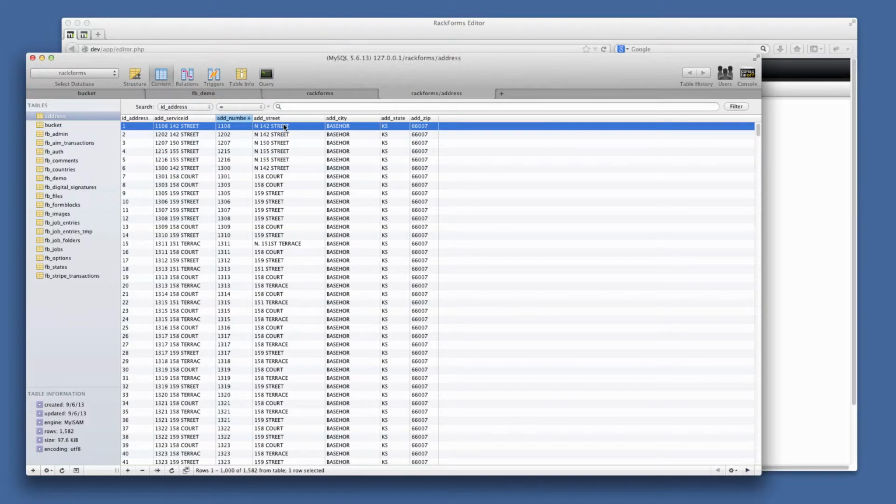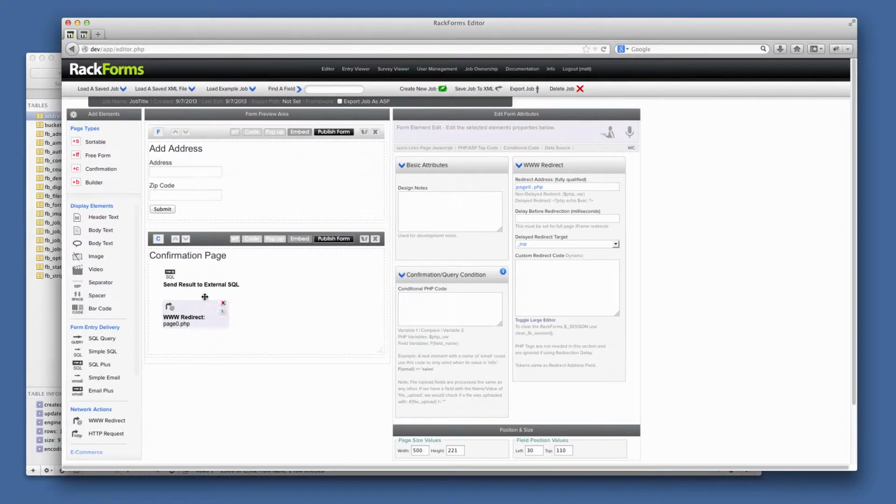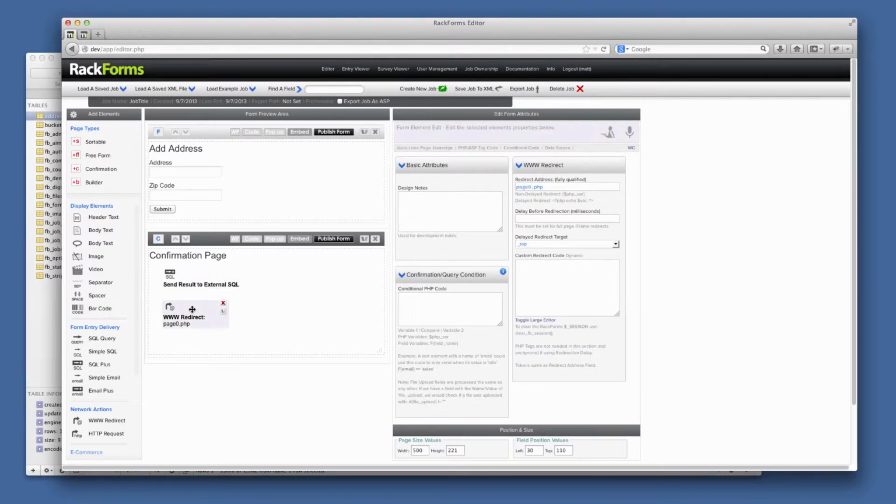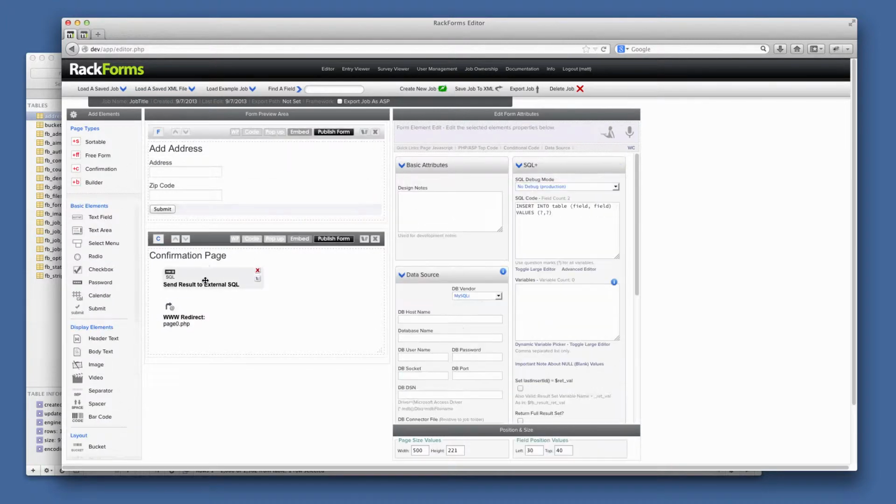This is not at all what bucket repeaters are made for. There's a much simpler solution for this type of work, which is to build a form that looks like this. We'd have our two fields, or however many we want. We write the entry to the database, and immediately afterwards we use a www redirect to go back to the first page of the form, right? So every time we hit submit, we write to the database and go back to the first page of the form.